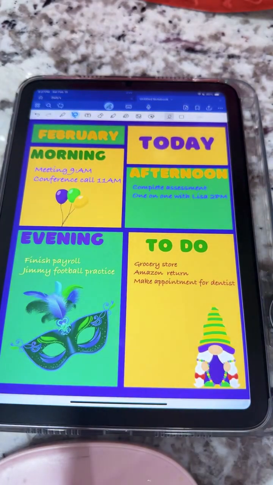Anyone else want to see anything? You closed it out, Maria, and it's still doing it? You closed out the app completely?